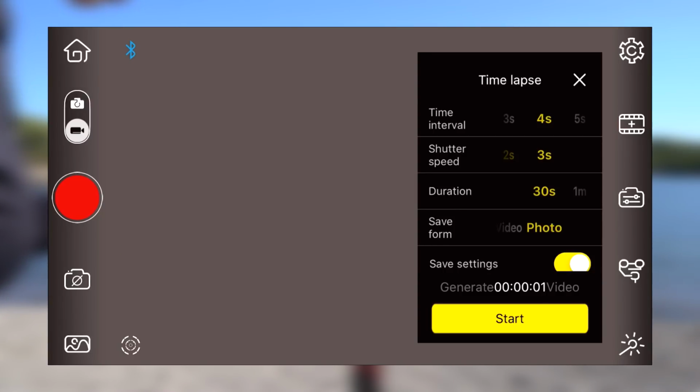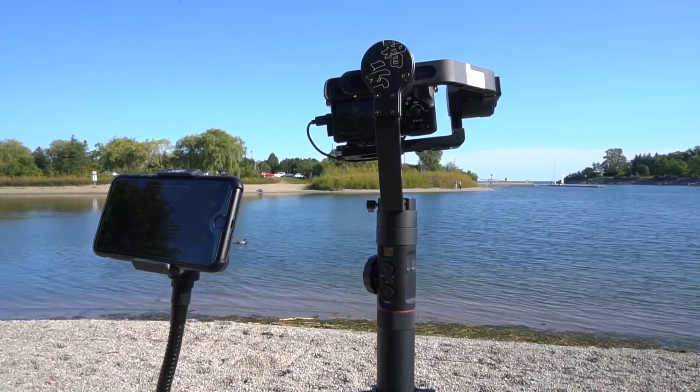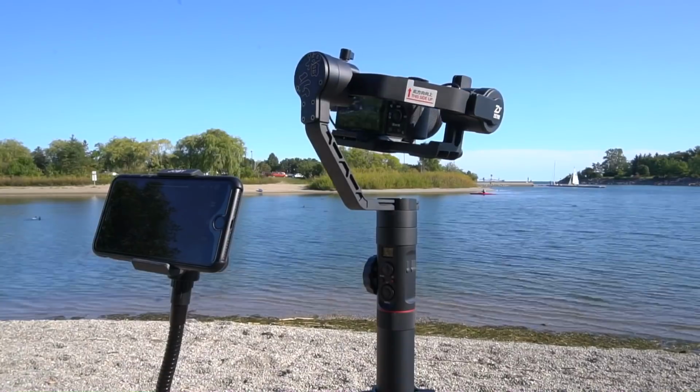Then comes time for selecting your duration. Of course, the longer you can wait, the longer your time lapse will be. And it tells you the length of what the final output will be if you are going for a typical 24 frames per second video. Once you're happy with all of your settings, click Start. And now you can relax until your gimbal has finished its course. That's all there is to it.